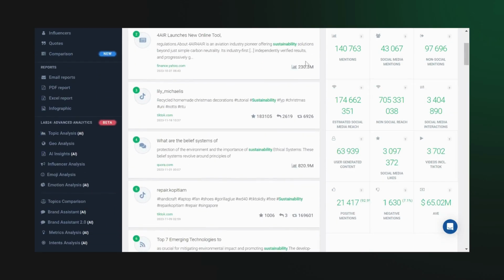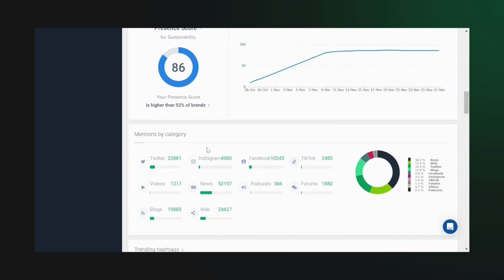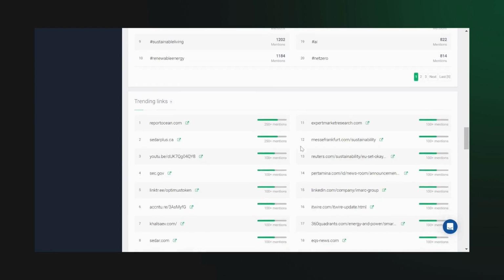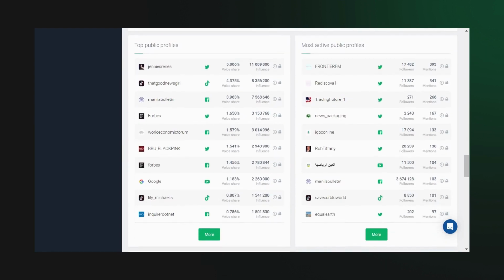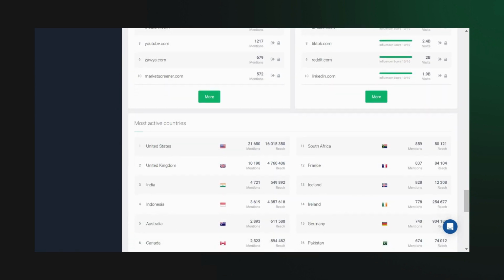Next up, the Analysis tab. This powerful tool offers comprehensive insights into mentions, engagement metrics, and sentiment analysis related to your brand or keywords. Assess the reach, voice share, and influencer score to strategically select influencers aligned with your brand's goals.